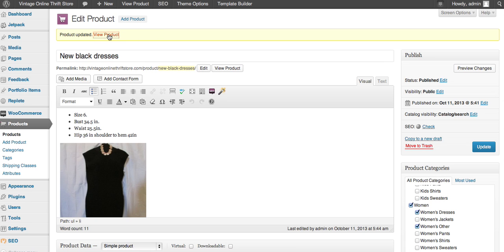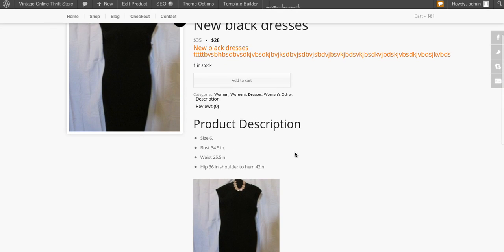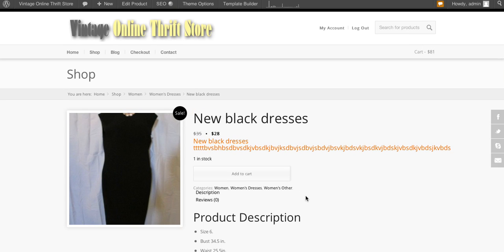And then go to view product. And it does change the color. So you can see this is all the stuff that I typed in. It's now in orange. You can change the color and stuff. And then it has your add to cart, and it has your product description with more pictures. And then I can go back here and edit that.